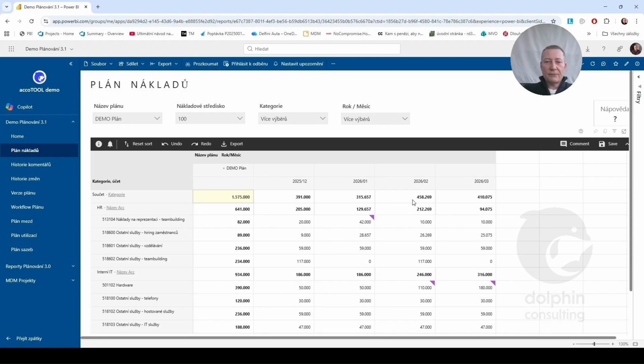Let's take a look. We're viewing a cost plan. In the rows, we see summary accounts grouped into categories. In the columns, we have months. In the filters, we select the plan version and the cost center we're planning for.